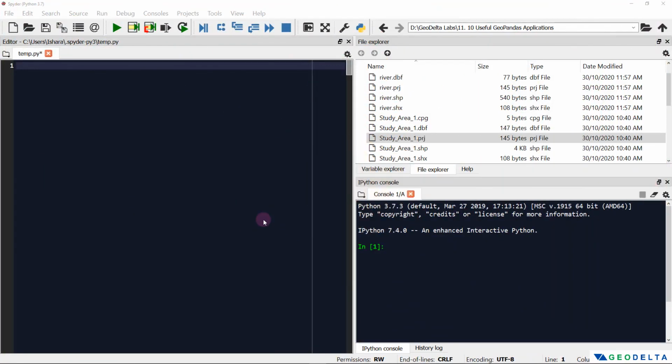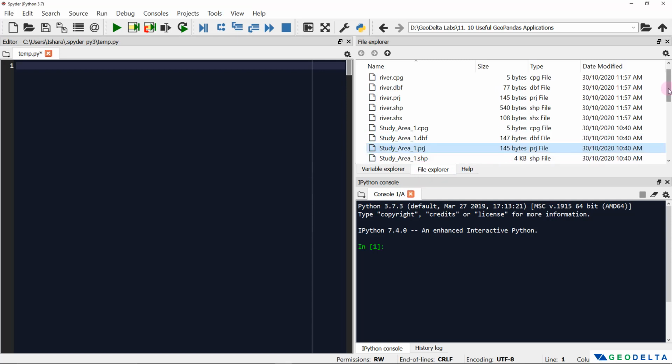Before we get started, I would like to give you a bit of context about the data that we are going to use, so that you'll be familiar with the different geoprocessing operations that we'll be doing in the next few minutes. I'm using Spyder as my Python IDE, and since we are using the GeoPandas library, you have to make sure that you have already installed it before you proceed with this tutorial.